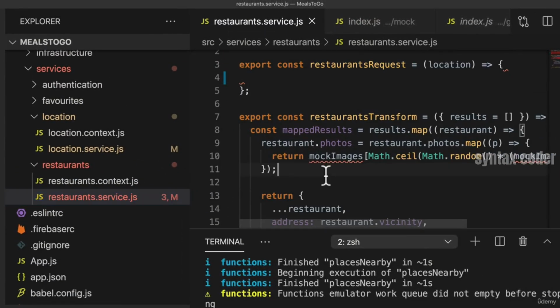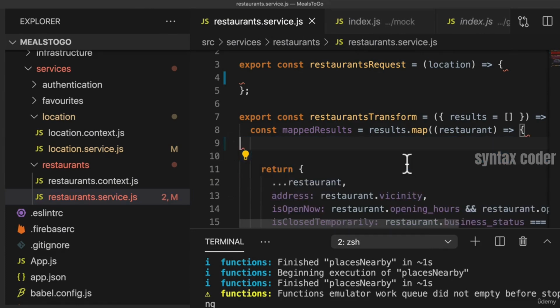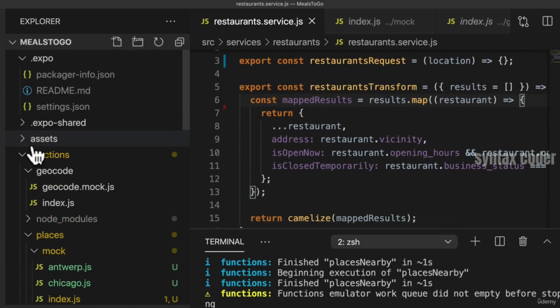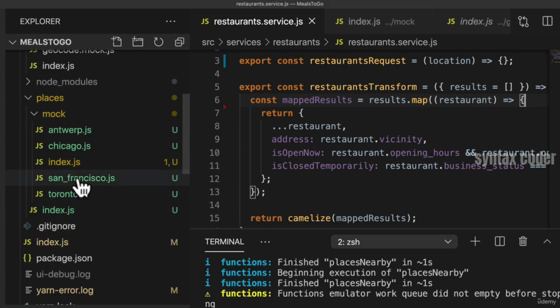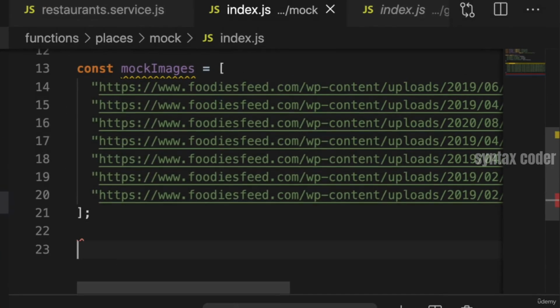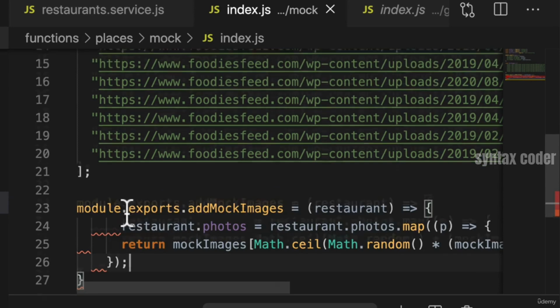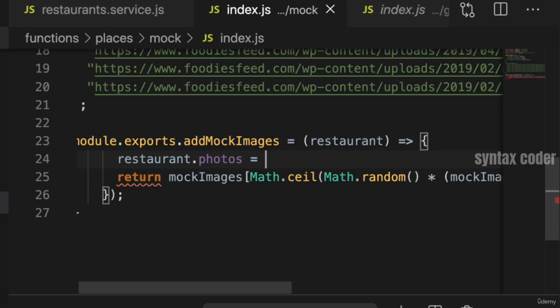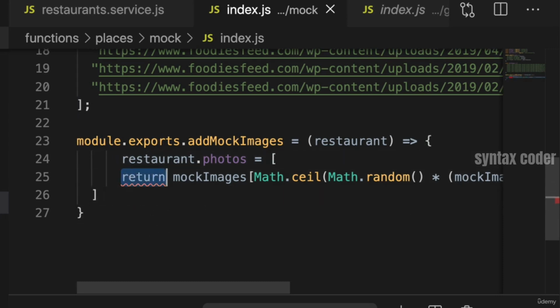Now that we have that working, there was one more thing that we needed to do. Over here in our service, when we did our transform, we were changing the photos of the restaurants in the results. Let's take that away because that's a very specific change that we should be doing on the server for the mocked information. What we'll do is we'll say module.exports.addMockImages is equal to taking in the restaurant. Then we'll say that it does restaurant.photos. Instead of doing a map here, we're just going to return one singular array. We'll do this. We'll remove this.